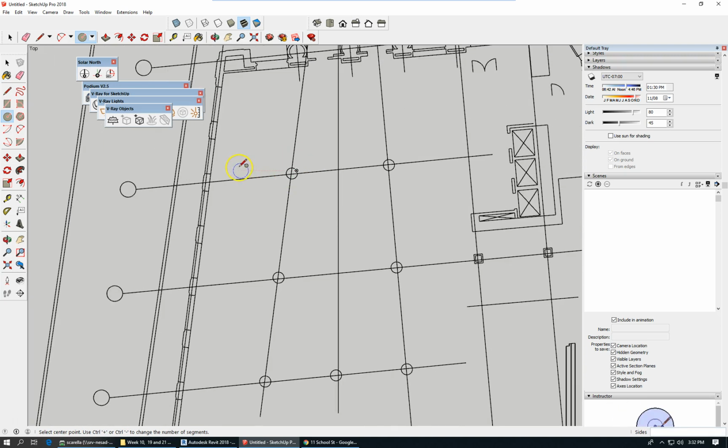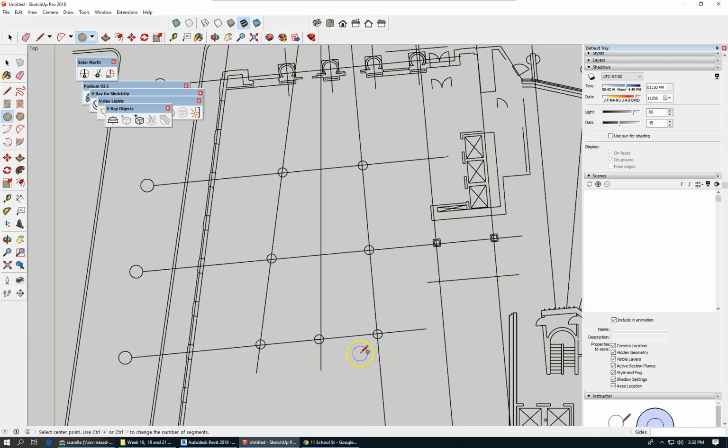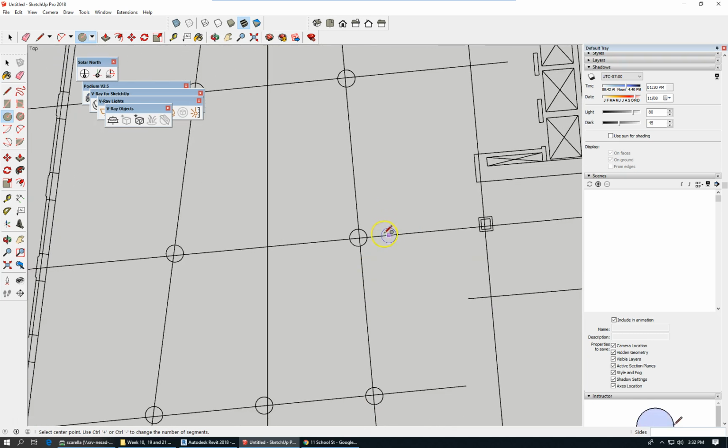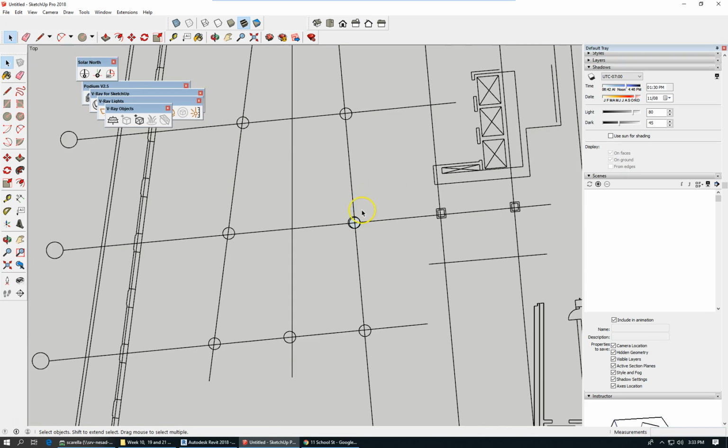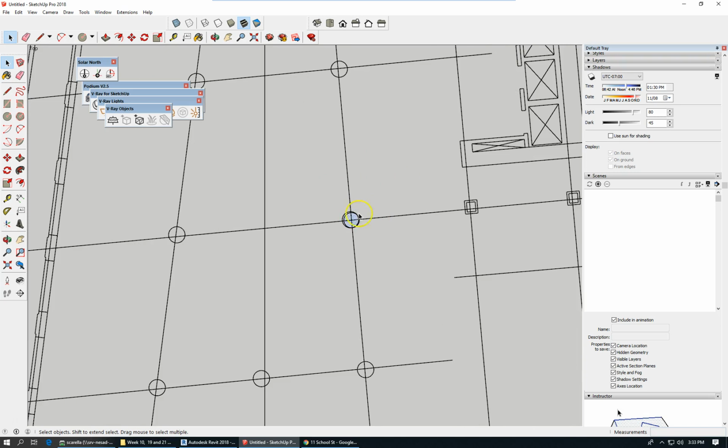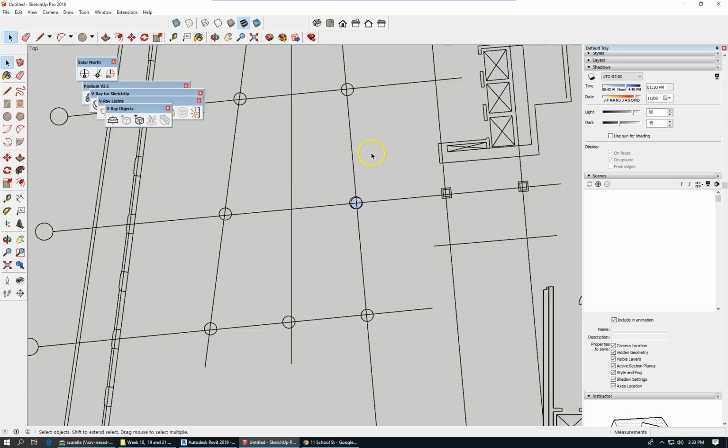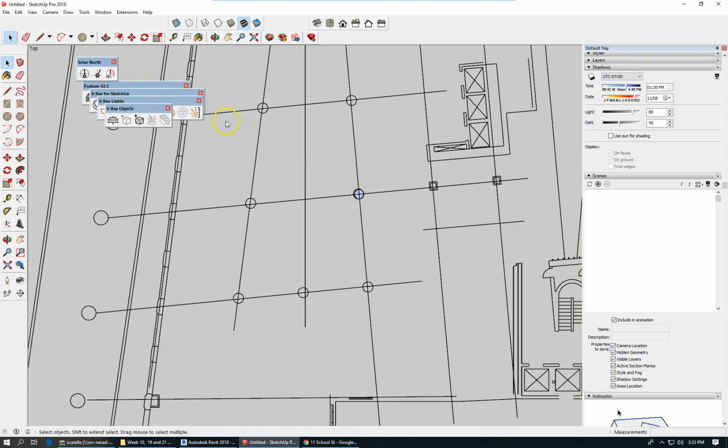So grid lines do not really align at the center of circular objects, so we're going to have to improvise. Let's say this is a 3-foot diameter column. I'm going to type in 16 inches as the radius for this, and create a column component from it.